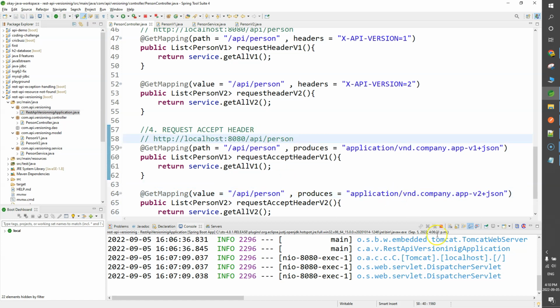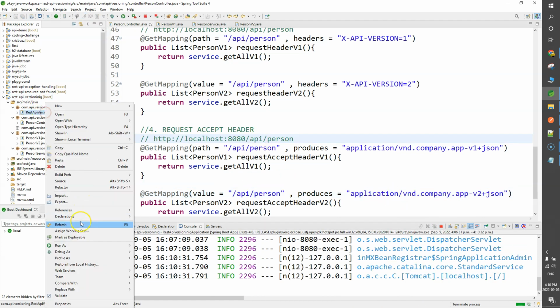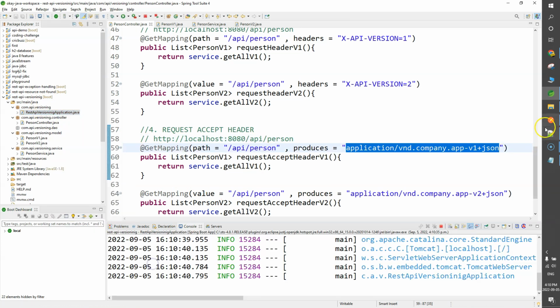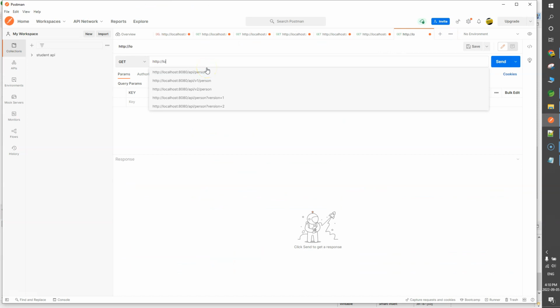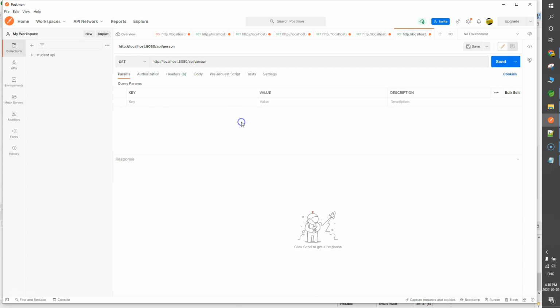Person. Stop and restart our application. Let's go to Postman, http://localhost:8080/API/person. Here we are talking about request accept header, so we have to go to the headers tab. In the key section, we'll be choosing the accept header, with the value where we have the version number and the result type JSON. Let me just click on the send button.